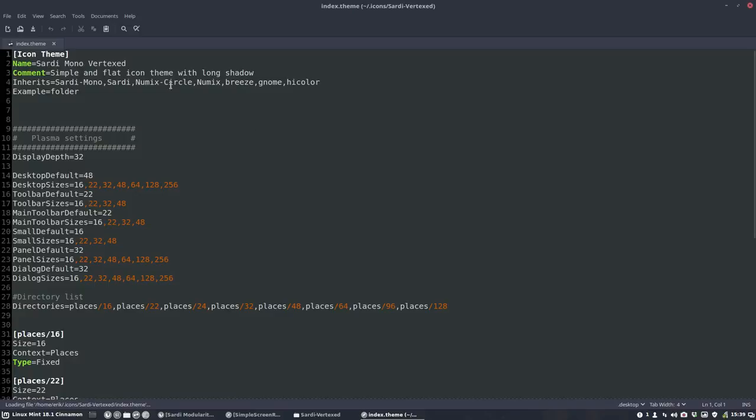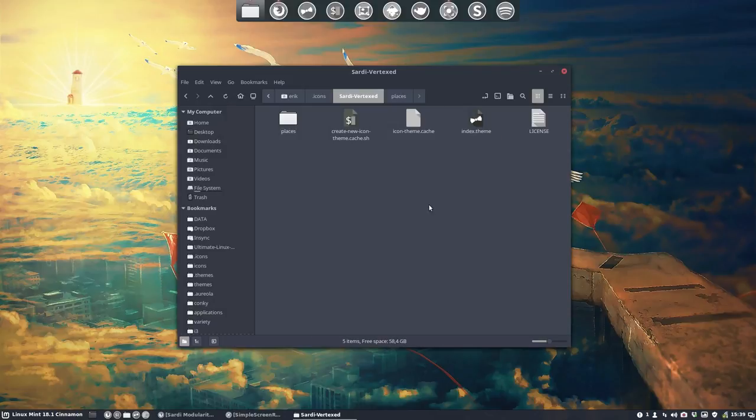But we're going to change this. We're going to change it so that it goes from Sardi, and we're going to do it like so. The inherits line is the one that tells if there are no icons in this folder, then you should find them here. That's what we are saying. That's phase two.